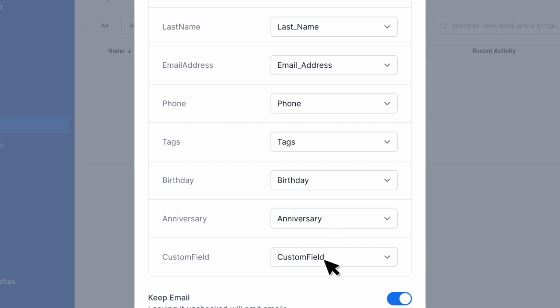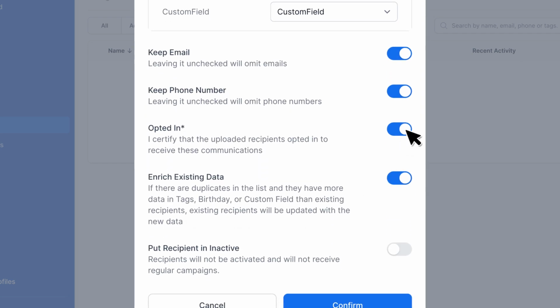Custom fields offer flexibility and can be used according to your industry's specific needs. You can store additional information such as total spending, associate's name, and more. Enabling the Opted-in option indicates that your contact list agrees to receive communications. This enables Oggvo to send review requests and email campaigns.